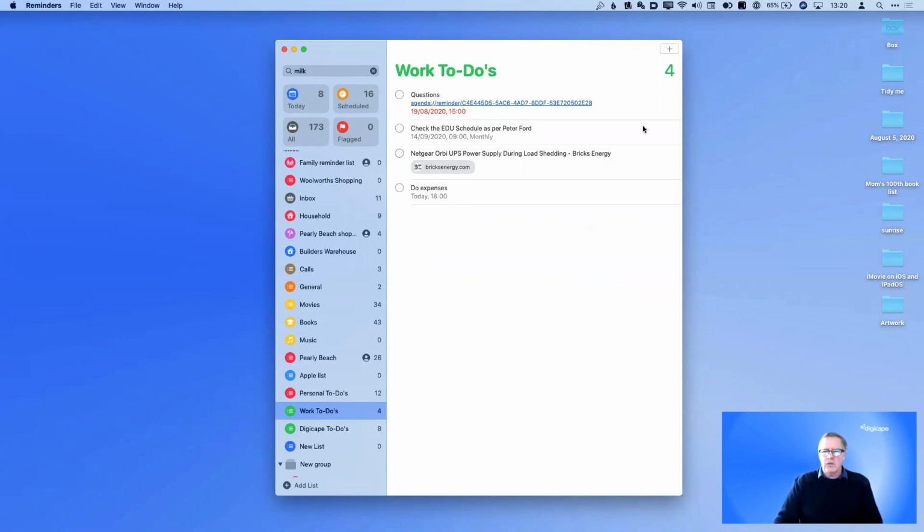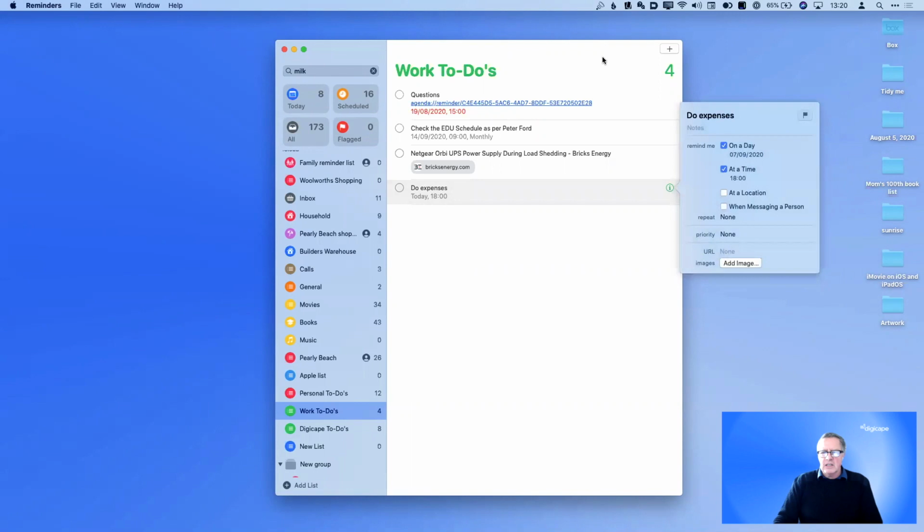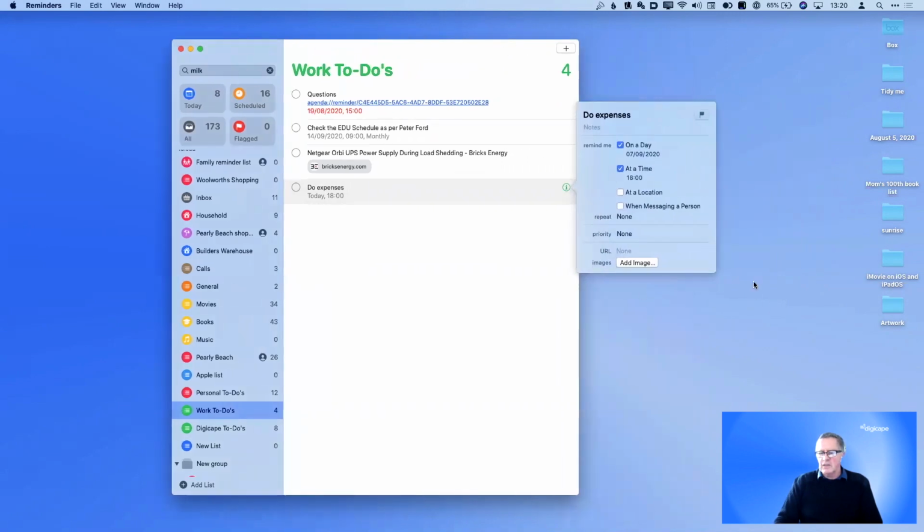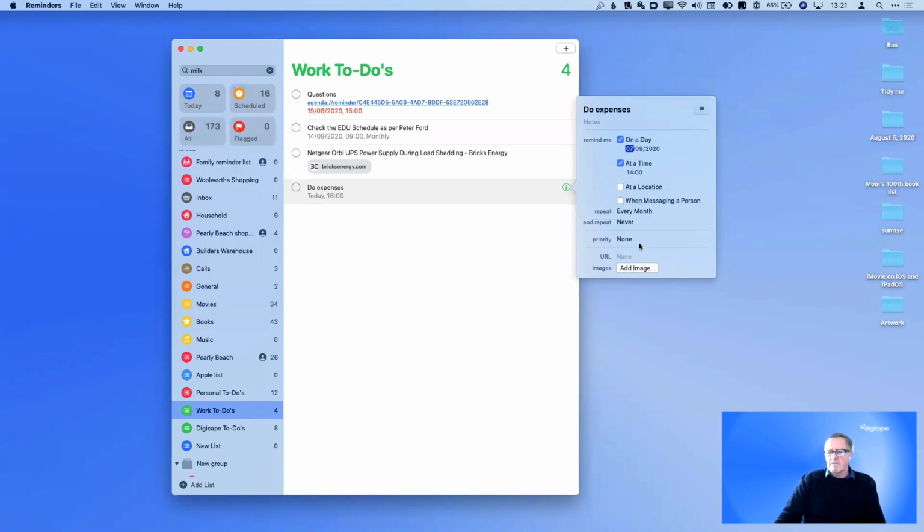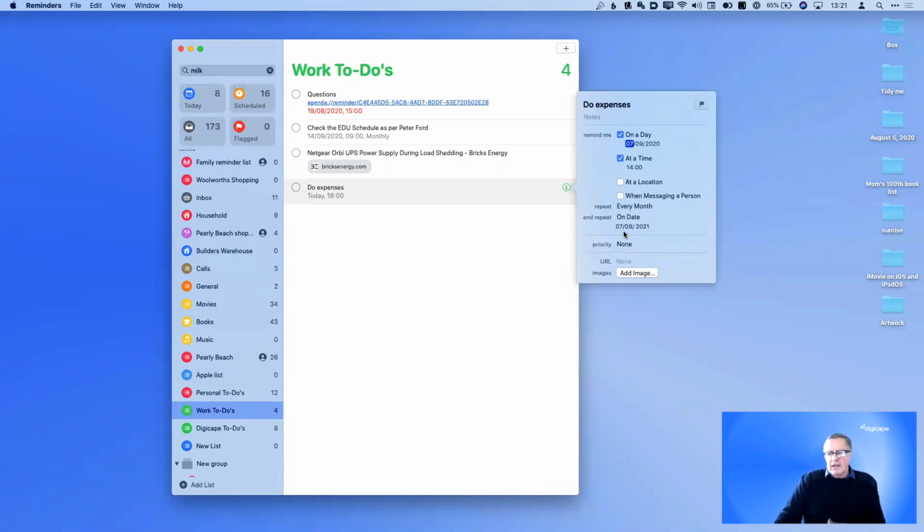But this is one way of doing it. If I also create an item over here, I can click on this, and I can expose a wider range of options. So once again, we've got on a day and at a time. So let's say, for example, I want this to be done on a particular day at a particular time. I can do that. But what happens if this is something that I want to repeat? Okay, so I can do it today, but then I want this to repeat every month. Okay, and finish it on never or at the end of the year.